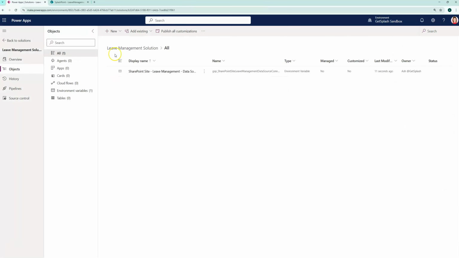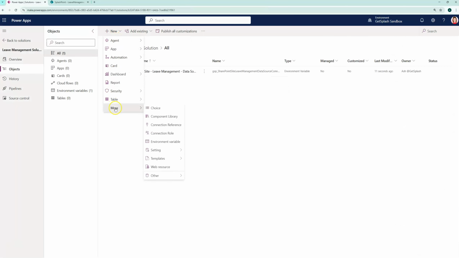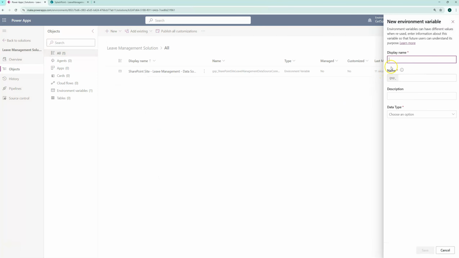And once that's done, I'm going to create my list environment variable. So I'm going to name this list leave management data source. The reason I add data source or connection or something like that in here is because sometimes when you're creating flows, you actually have to use the internal name or the display name of a SharePoint list, which would actually be a text environment variable. So in this one, it's going to be a data source connection, but sometimes you do need to use text to use the display name or the internal name of a list.